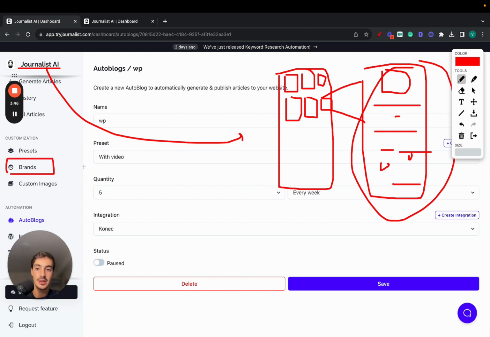If you go here to brands, you can connect Journalist AI with your brand, and Journalist AI will learn as much as it can about your brand, right? It'll be as knowledgeable as you about your brand or business, so it can produce brand-tailored content. It's super, super powerful. No other tool does this.